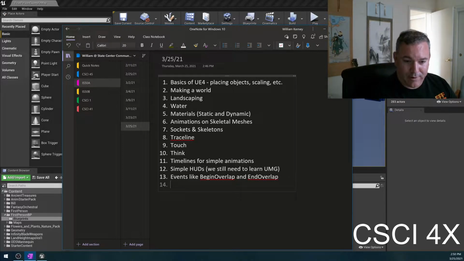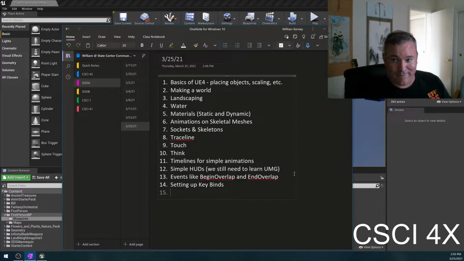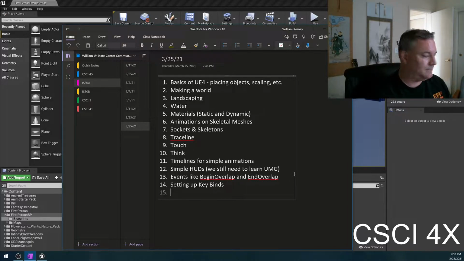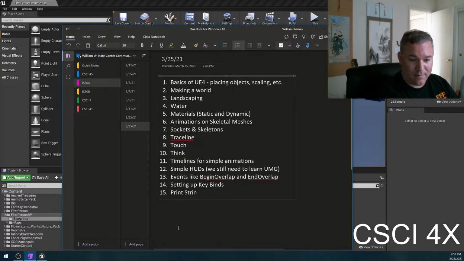What about setting up input? Setting up keybinds. Do you guys remember how I did that? I taught it. I don't know if you remember it. Printing strings. Very important.